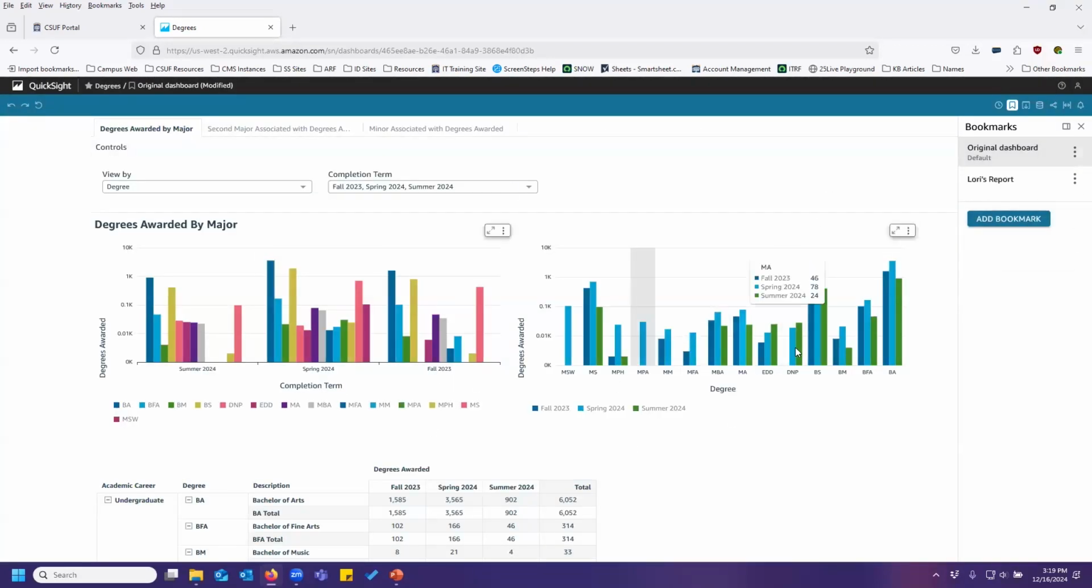So once you have settings that you'd like to save, I can add a bookmark and give it a name. Like I can call this AY 2324, or whatever's meaningful to you, since it's just you who will see this. And now I have it saved. And so I can update it, I can rename it, I can also set it as a default so that every time I come to this report, it will use my settings for it.